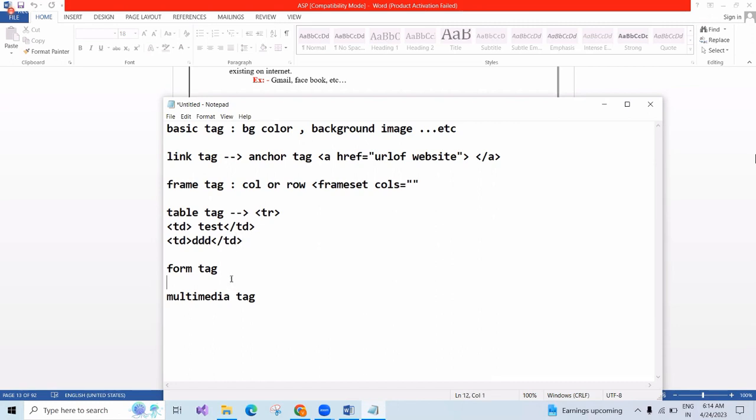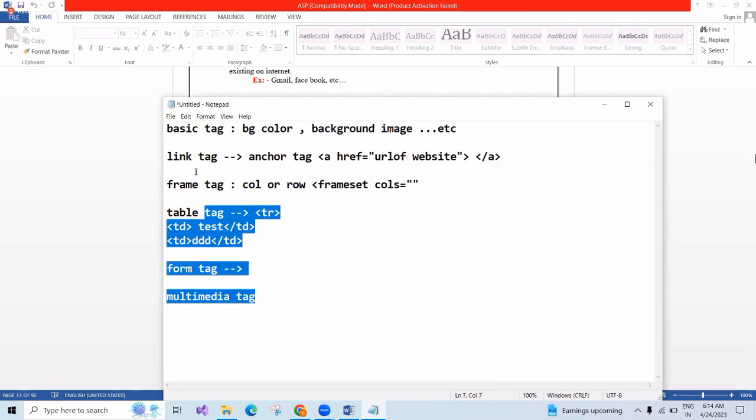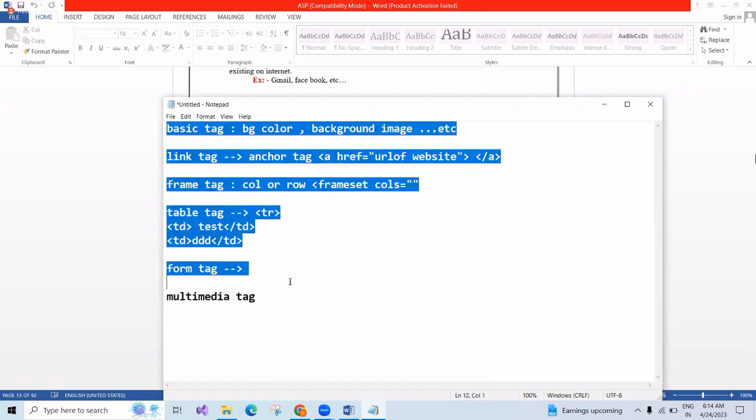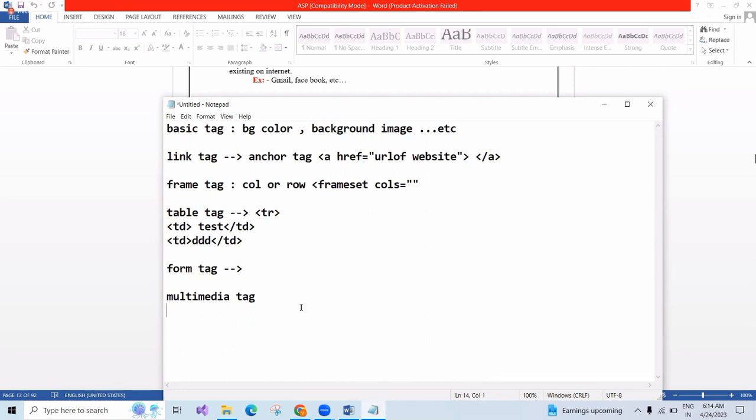Form tag: if you want to build HTML elements using different controls like text box, button, radio button, everything, then we go for the form tag. The multimedia tag deals with video and audio related files, their generation or uploading. This is not required for us, but anyway, we have explained all these things with examples.